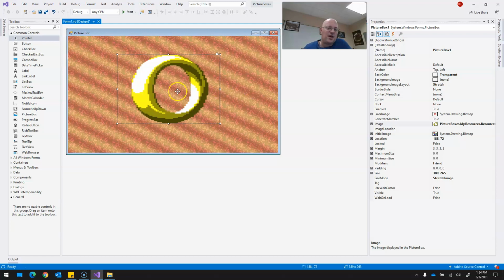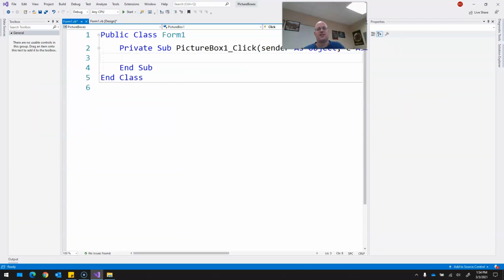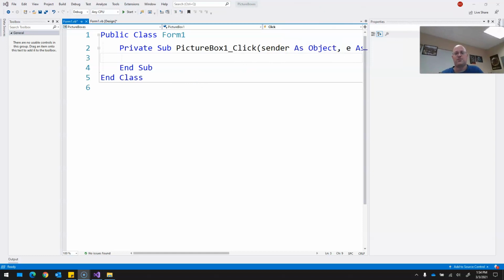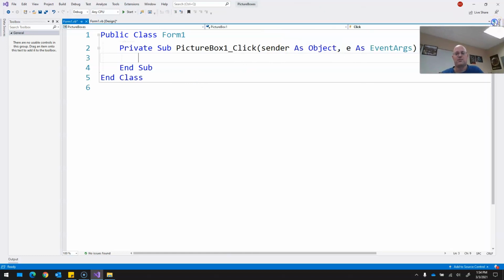So if I double click the picture, it takes me into the code for picture box one click. So this is what happens when you click the picture box. Well, really, it's not that different from a button. You can just say, like, message box, whatever, do something.